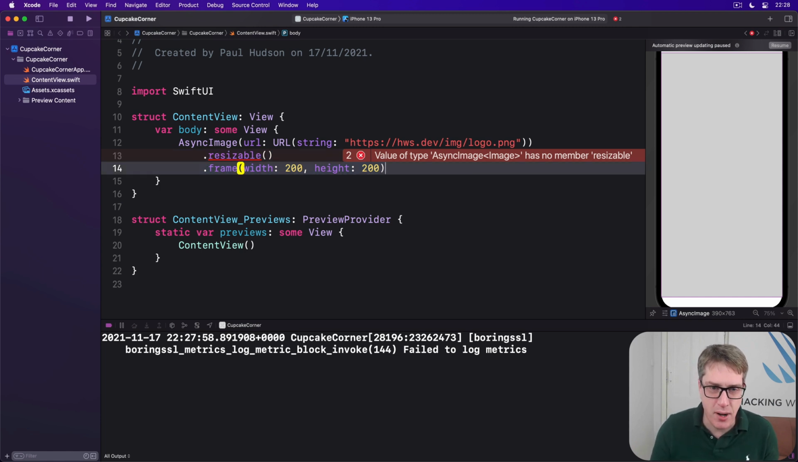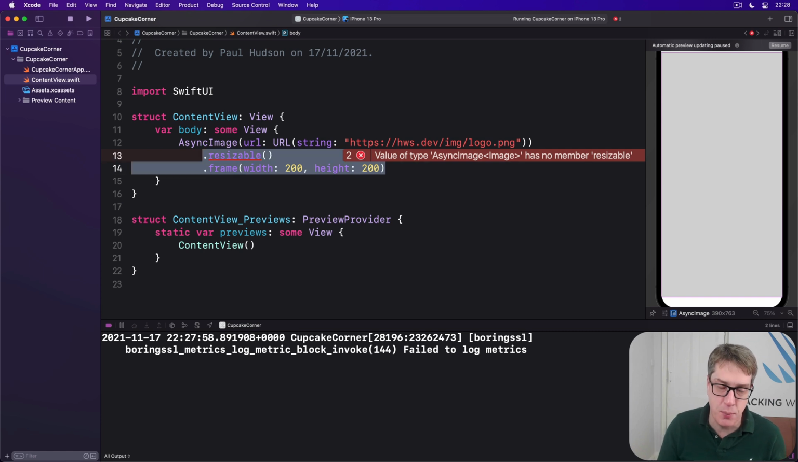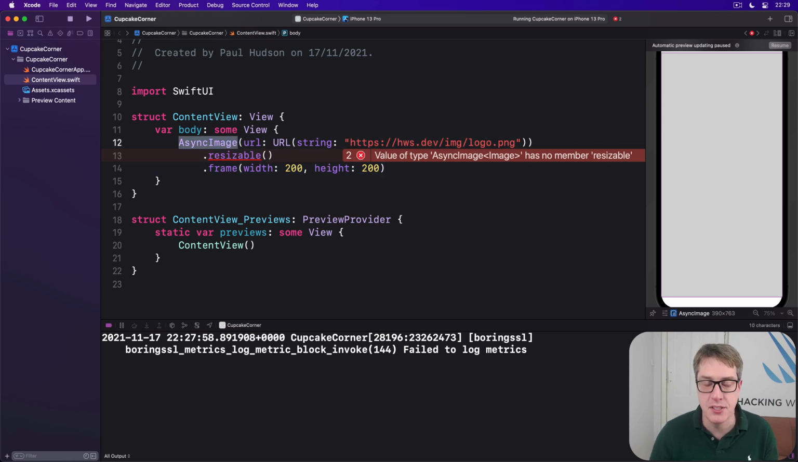We are instead applying modifiers like frame, we're trying to apply resizable to a wrapper around the image, as opposed to the image itself. That wrapper, of course, is AsyncImage. And this will ultimately contain the loaded image, all being well, whatever we fetched from the internet, but it can also contain a placeholder view that's shown in the meantime while the image is loading.